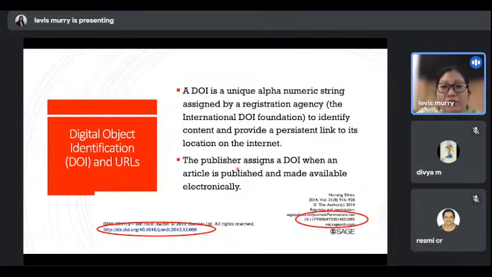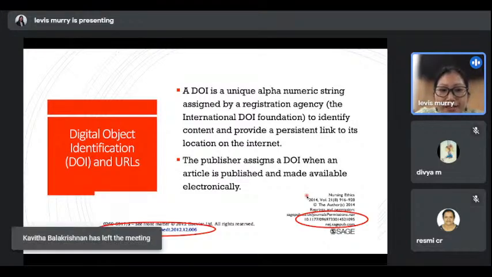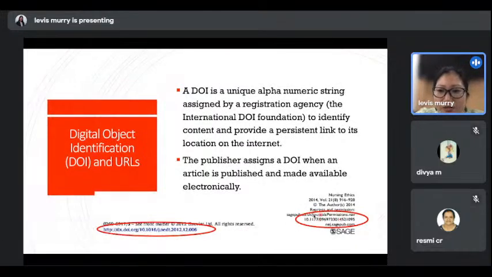The publisher will assign the DOI when an article is published and made available electronically. So you can see an example given here, okay. The DOI can be like this, or it can be like this also, all right. So any of the formats can be used.